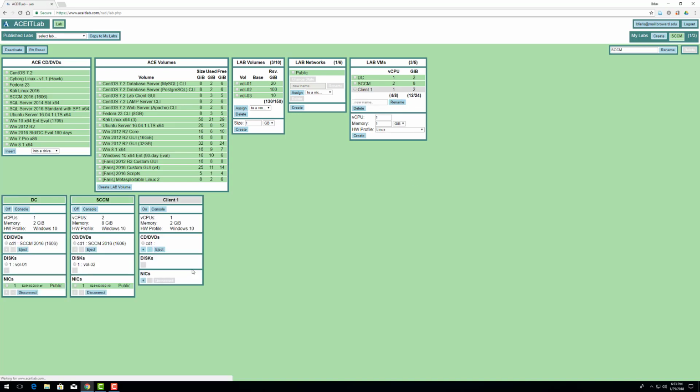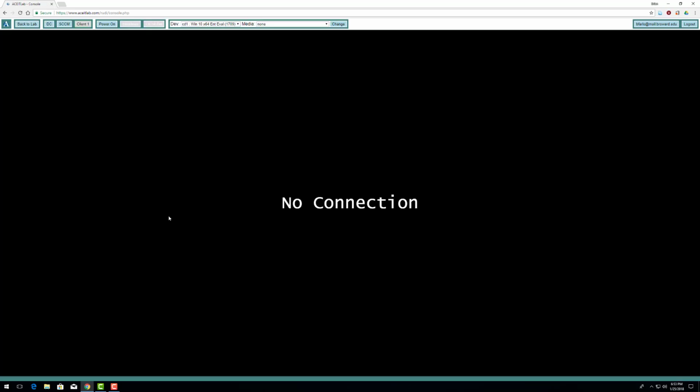Add a DVD drive to it, add a NIC to it. Attach that NIC to our interface, to our switch. Take that disk, put it in that VM. The only thing left is to inject the Windows 10 ISO into that VM. Click on Console, power it on.